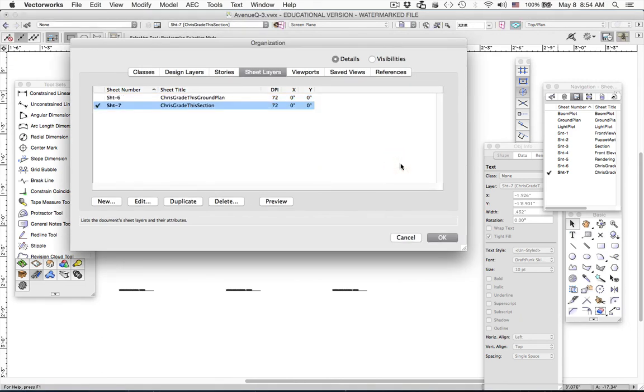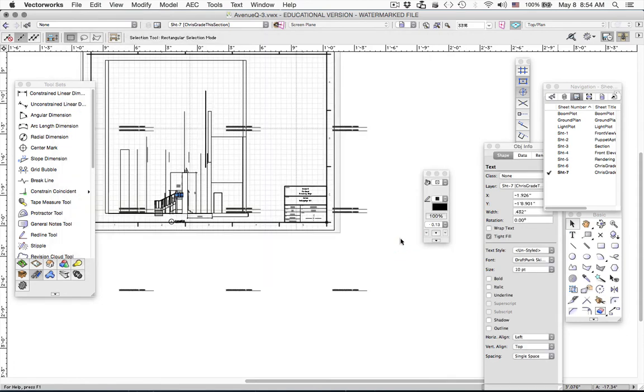Okay? And that's all you need to know to do sections and viewports, and to do your ground plans and your title blocks and your borders.